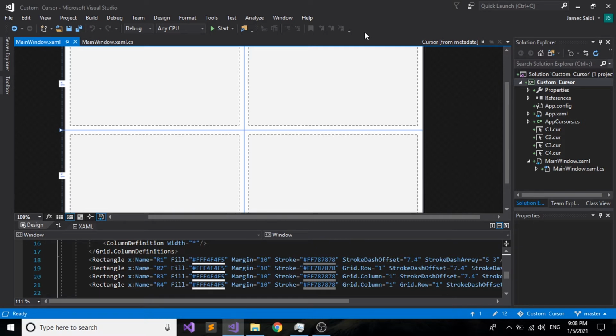In today's tutorial, I'll be showing you guys how to set custom cursors for your WPF applications. Now, I already have a project set up here, and in my project, I added a few resources which are cursor files, and I gave them names from C1 through to C4. I created these cursor files using a program called RealWorld Cursor Editor. The link to the software will be down in the description.